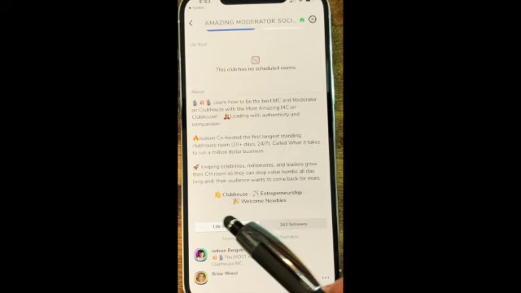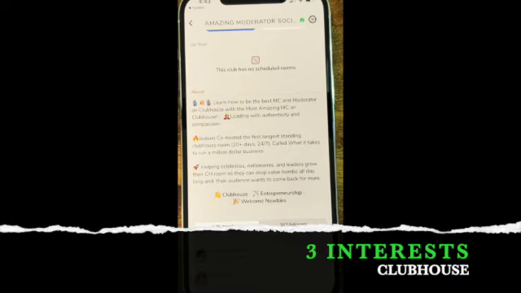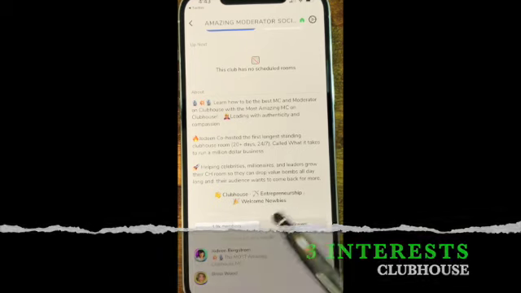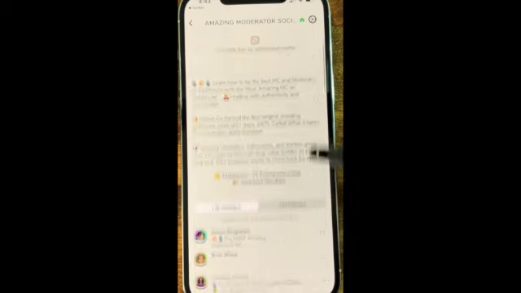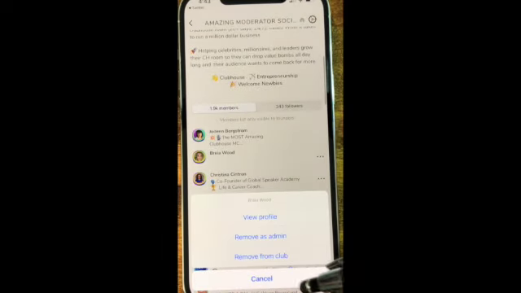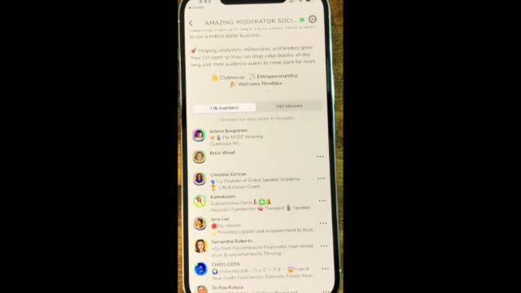When you create a club, you can always have 3 interests. So this is entrepreneurship, welcome newbies, and then Clubhouse. So anybody that's looking at the entrepreneurship or the welcoming of newbies and Clubhouse, then my club will be recommended for them. And you can see here we have 1.9k members, and then we have 343 followers. So almost 2,000 members have been invited and joined the membership, and then 343 members have just been followers.